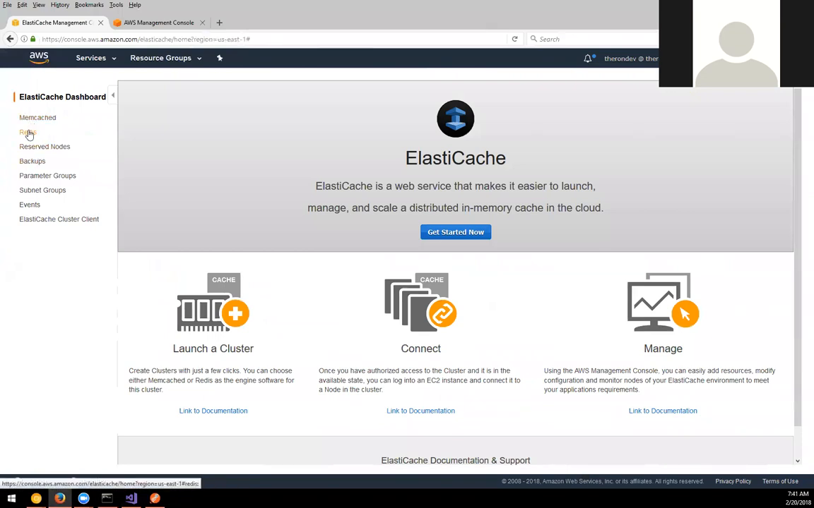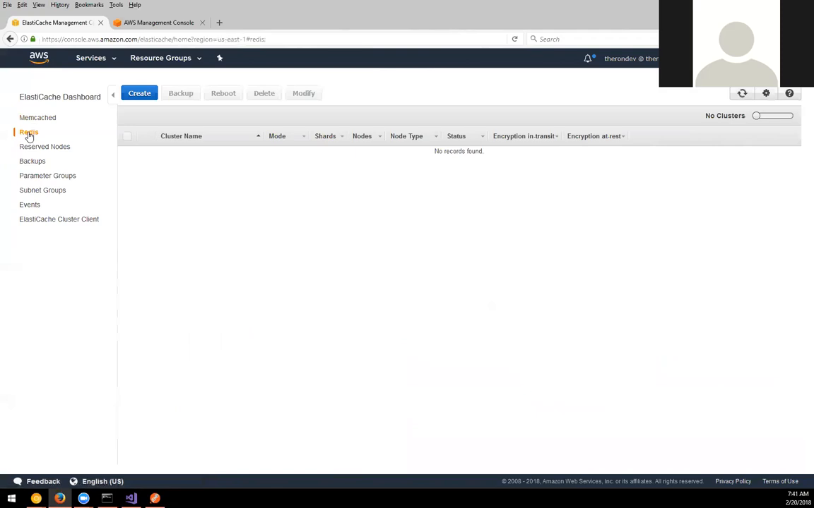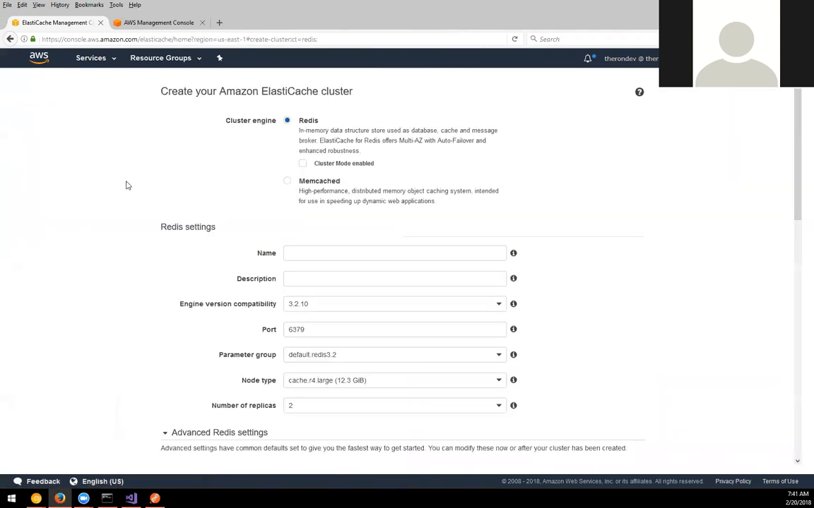I'm going to use the Redis engine, not Memcached. Redis is kind of the recommended way to go. Memcached is older and doesn't support as much memory. It's still very fast, but going forward, they recommend most of the time that you go with Redis. So I'm going to go ahead and create a real simple cluster. That's for a proof of concept.